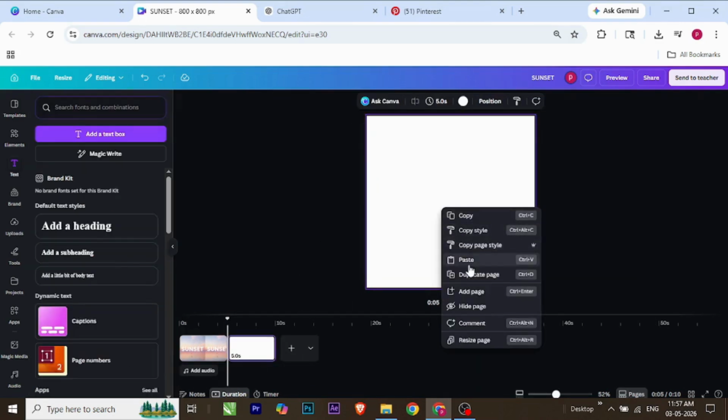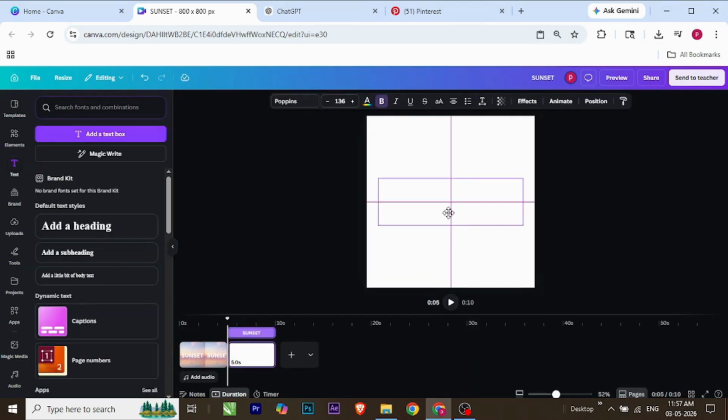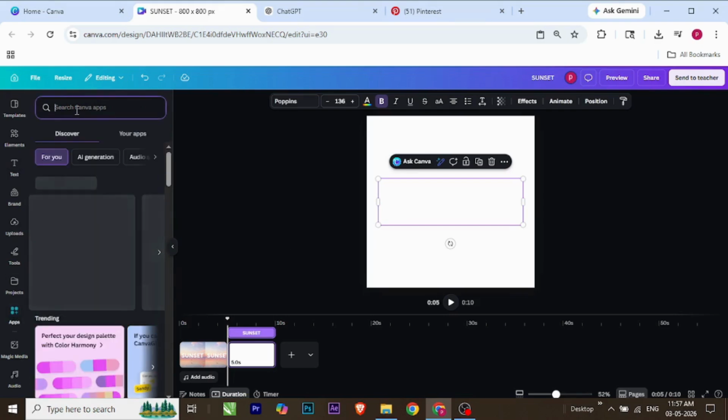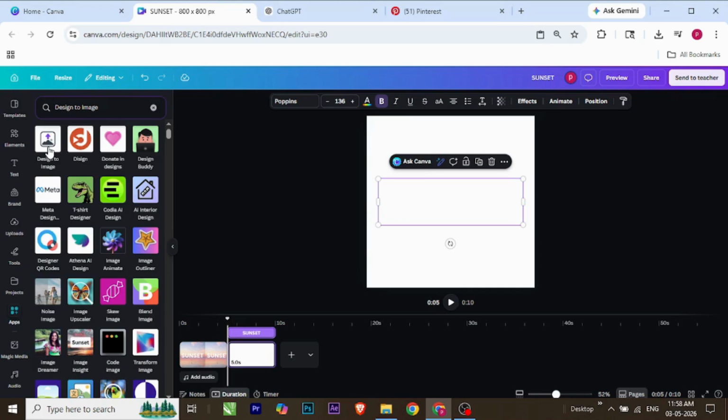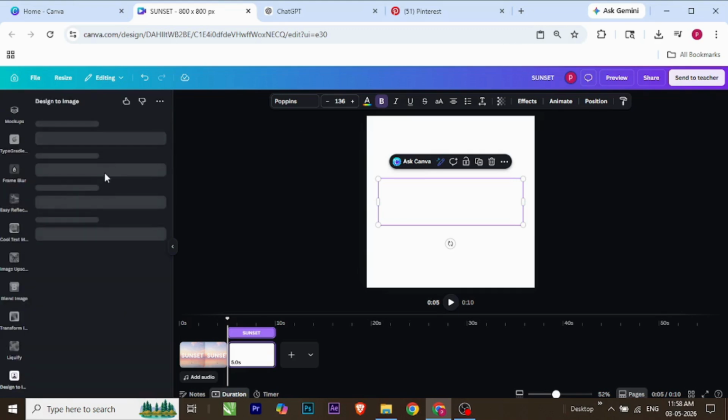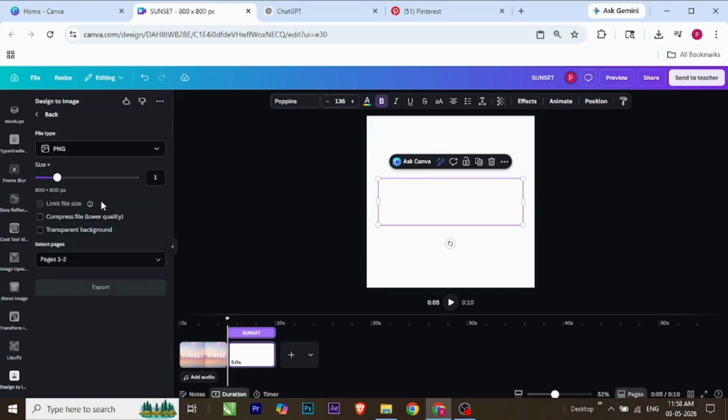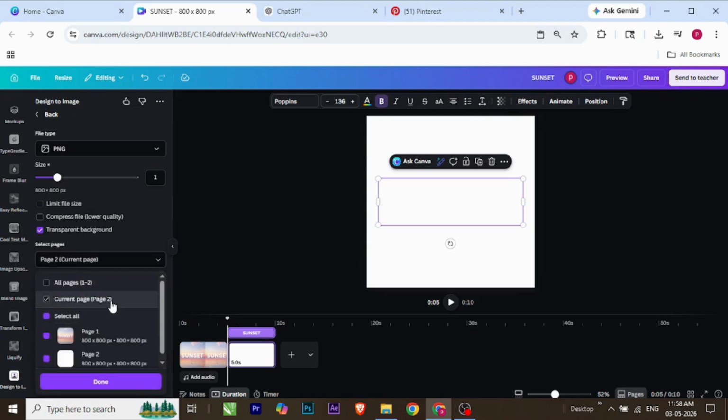Now copy this text to a new page. It may look blank because the text is white on a white background. That's okay. Select the text, then go to Apps and search for Design to Image. Open it and convert your text into a transparent PNG image.